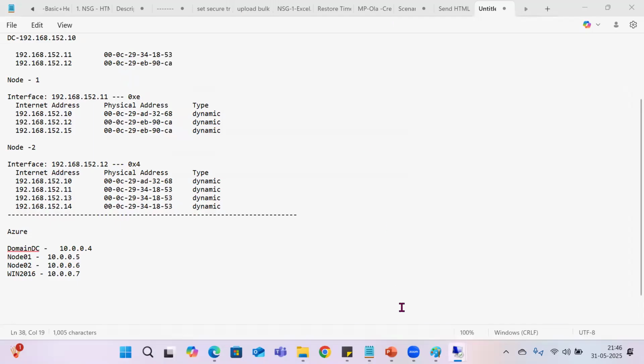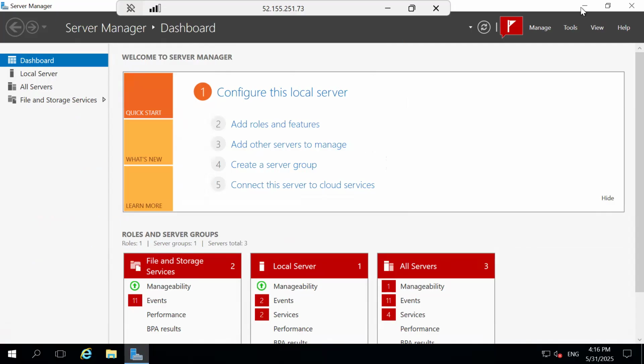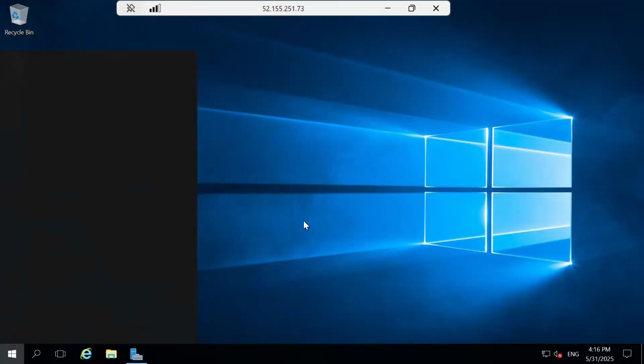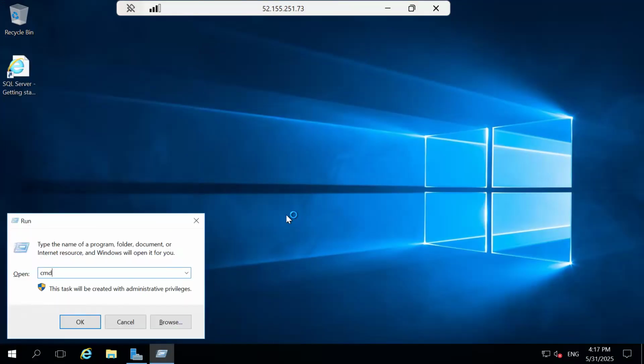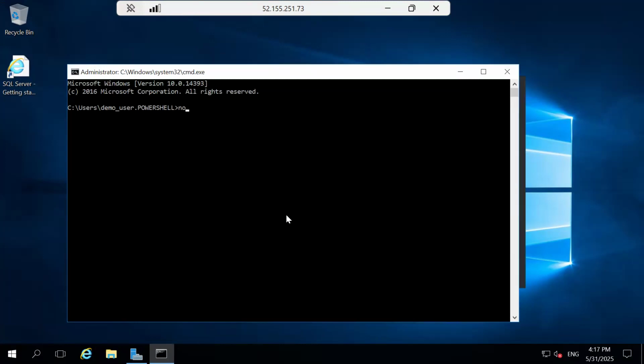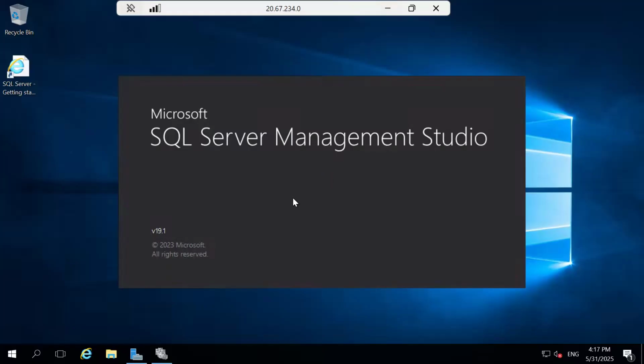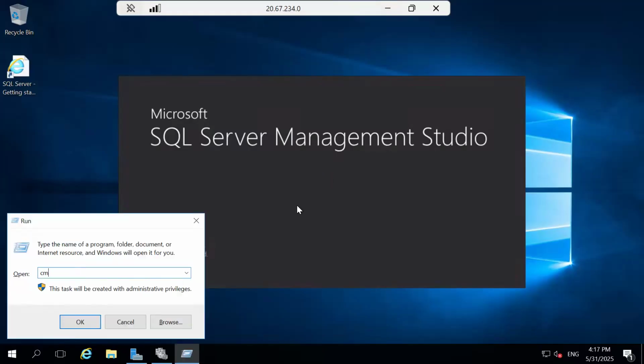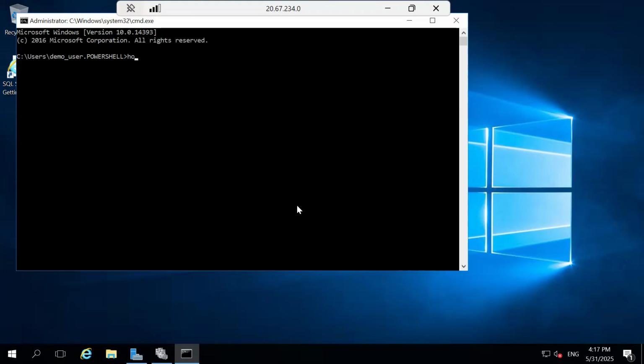So I will hit on this in SSMS, and I will do the same thing in node 2 as well. If you want to see, I will open the CMD command prompt and type hostname, and you can see it is node 2. And here, it is saying the hostname is node 1. So now you are clear that only node 1 and node 2 are connected in these two machines.